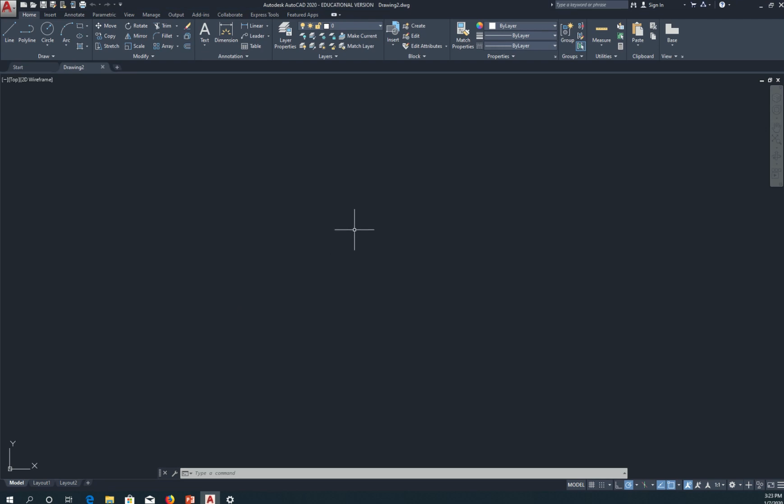So we have here our cursor, which is this thing moving around the drawing area. This is your drawing area. You can draw as big as a full scale house or building here, but of course scaled down to fit in this particular screen.